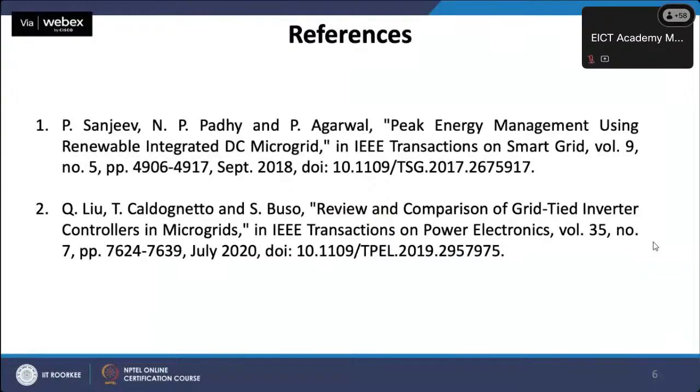Now, moving to the references, for all the test material which has been presented before you, we have referred to the following references very closely. However, I also suggest you refer to important textbooks and many more references for your kind consideration.